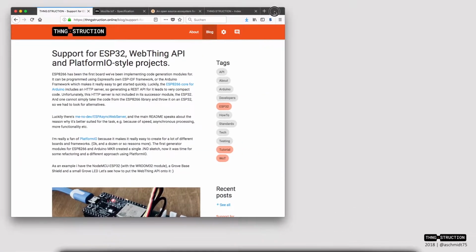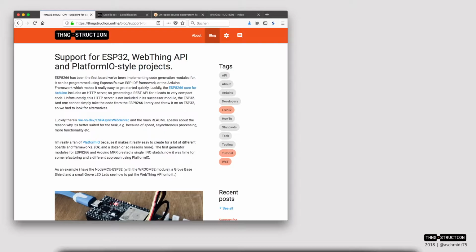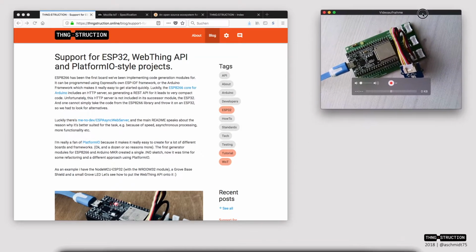So welcome to the short video post, which is about the recent blog post at THNG, and it's about the added support for ESP32, the WebThing API, and PlatformIO-style projects. So we have here the board to program.